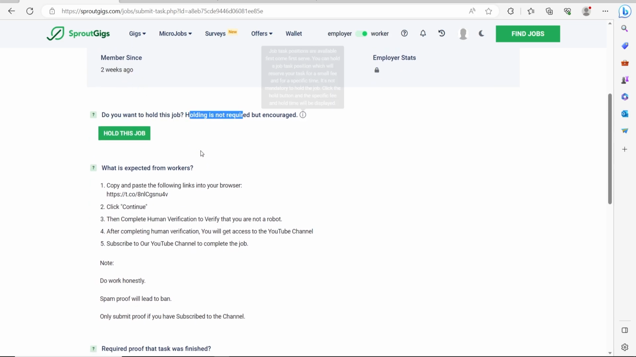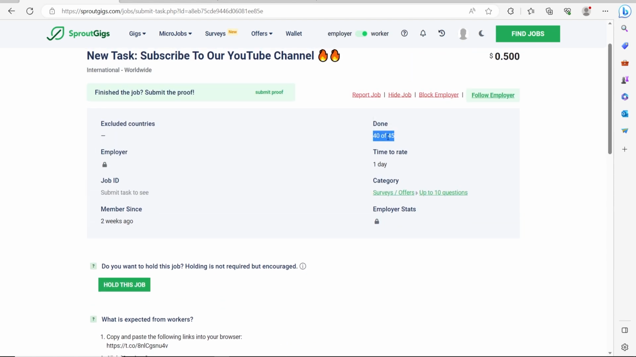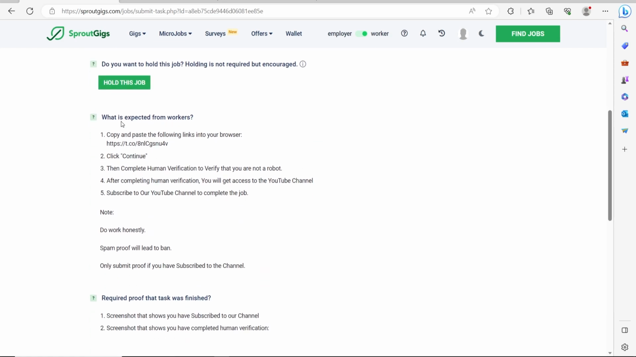This basically means that if you hold the job, while you're completing it, you're going to hold a space. Like there's only 5 spaces left. It just means people can't complete the job while you're already doing it. But anyway, what you need to do is copy and paste this link in the browser, click continue, complete the human verification, and then subscribe to their channel. And once you've done that, you can then submit proof.